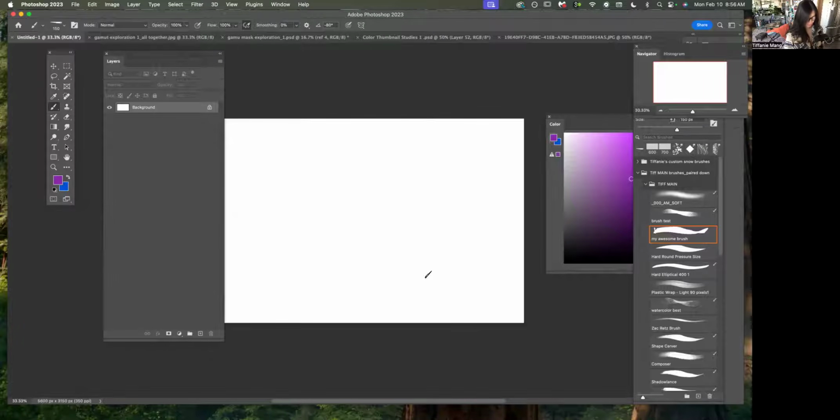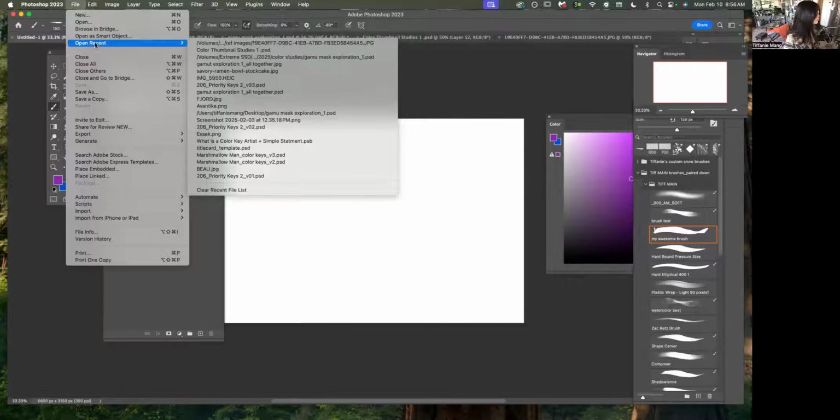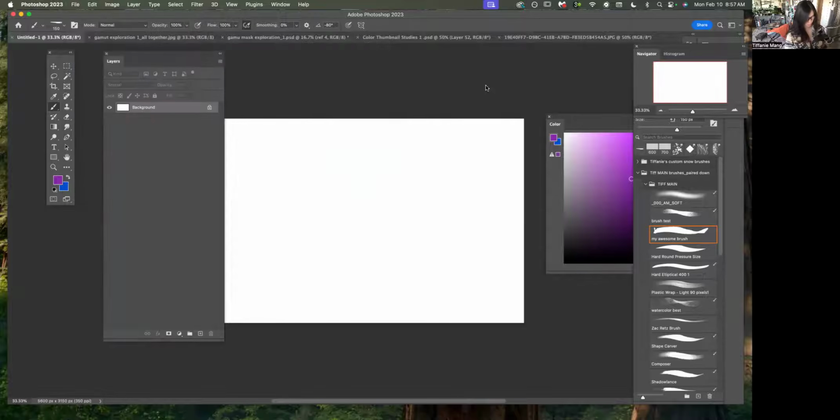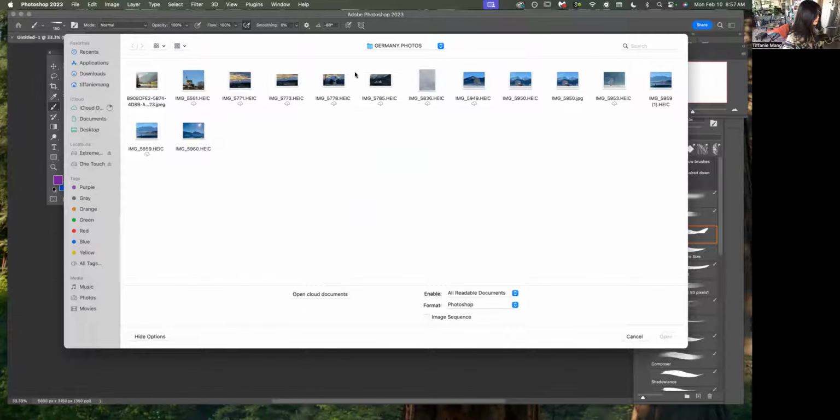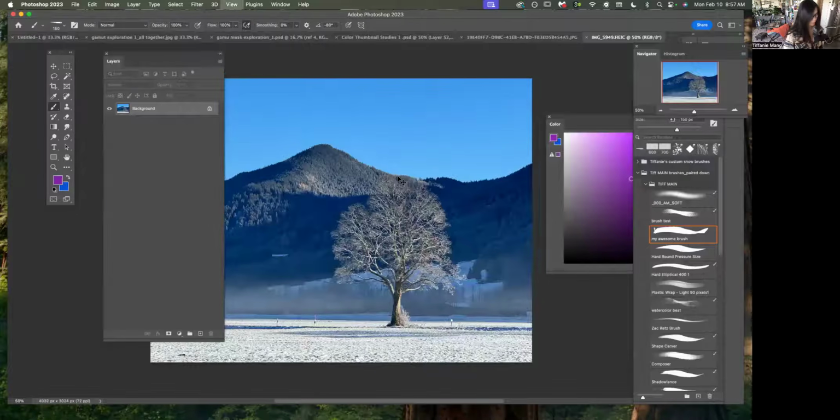Right now I have a file. Let's say I want to open something else up, like something older that I was working on. I can go to File, Open Recent, although for some reason I never really do this. Usually what I do is Command O, which will bring up my Finder on my Mac. And then let's say I want to open this photo. I'll click Open, and then it will open it up.